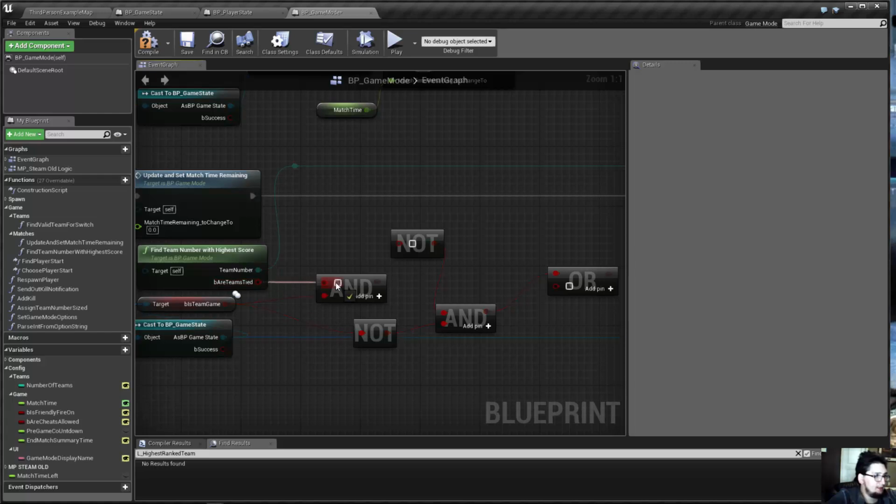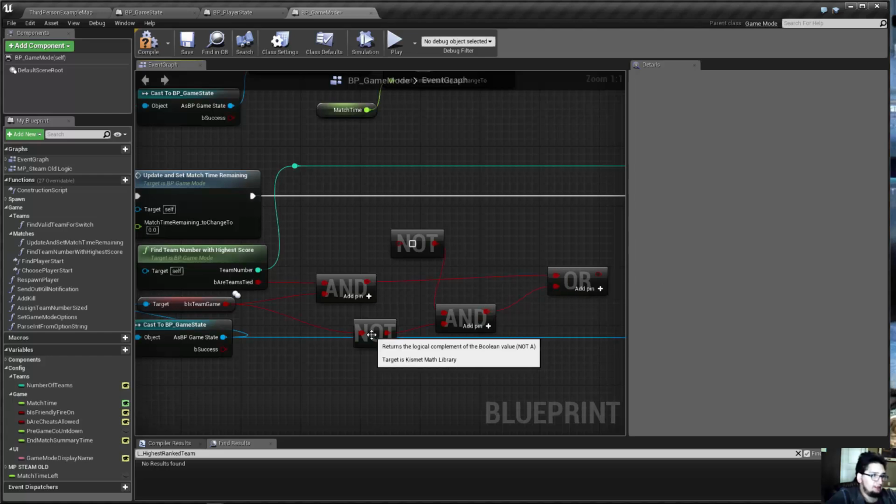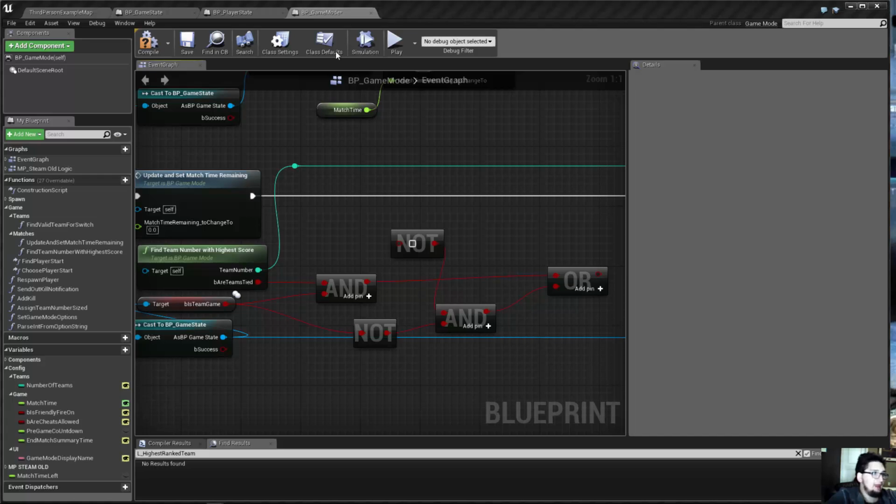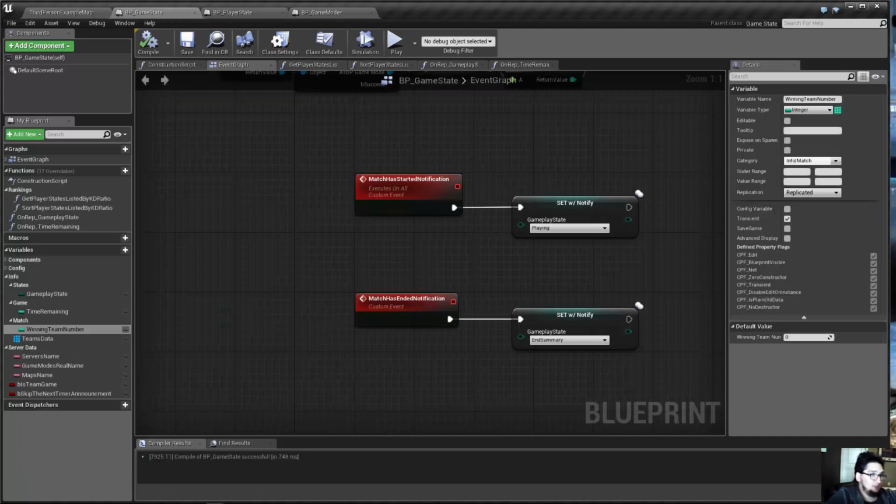However, now we need to do all this Boolean stuff. So if the teams are tied and it's a team game, or it's not a team game and not another one we need to come up with, then we can go to our game state.